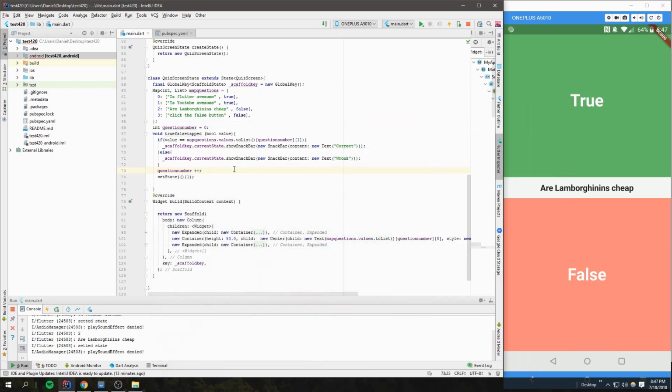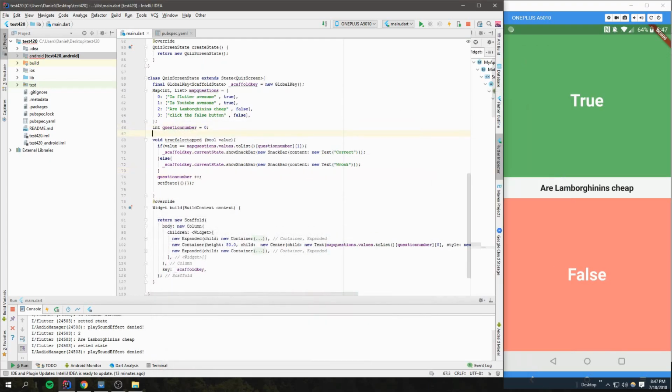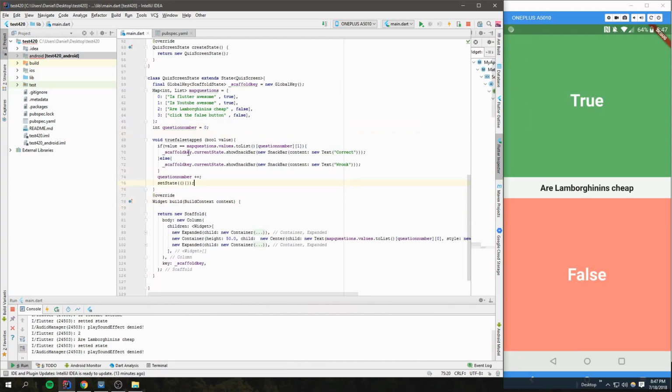Okay, I'm back. I figured out what it was. Classic mistake. You can't set state from the build context. So I just moved this and this from here to outside.